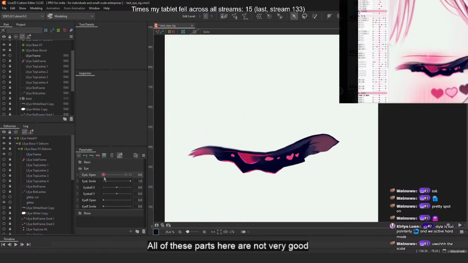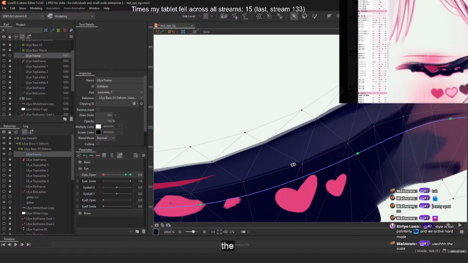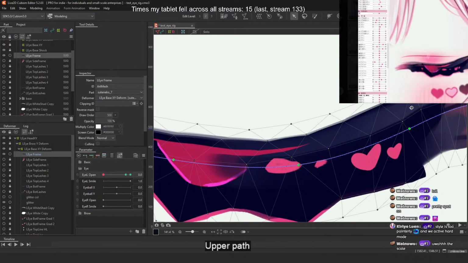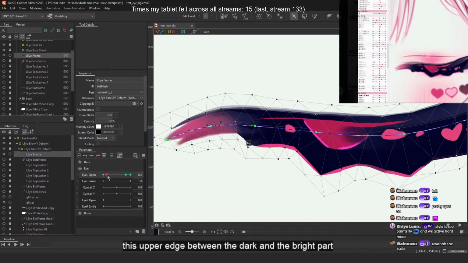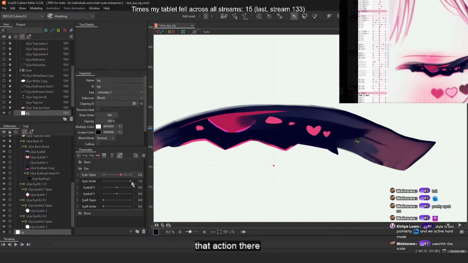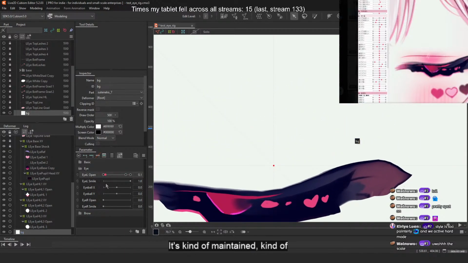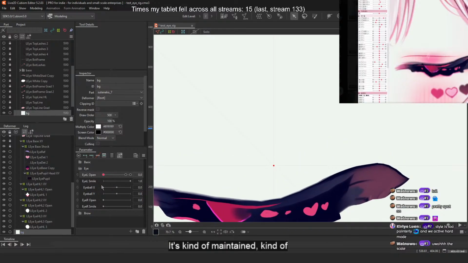But I think with the help of the mesh dots, not the green dots, but the mesh dots following this upper edge between the dark and the bright part, it sort of maintained the lines. This action here is kind of maintained, kind of, even as the top part is getting destroyed. So is that part. My eyes.